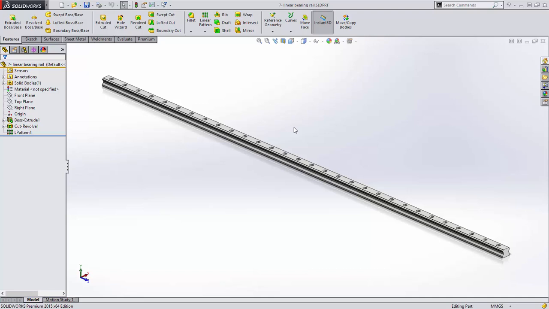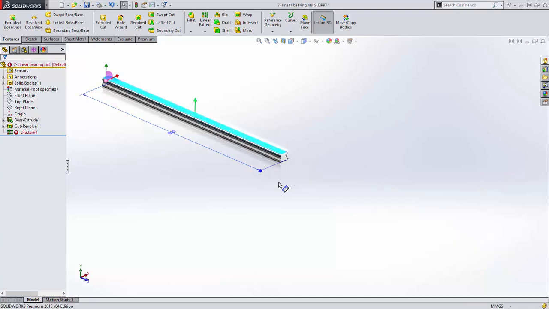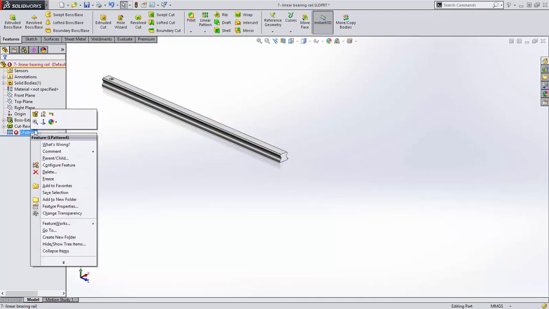SOLIDWORKS 2015 has several enhancements for patterns to make creation, documentation, and flexibility much easier. Let's take a look at this linear bearing rail. Now these can be purchased in any length you want, but when I change the length of this rail, you can see that the pattern fails.